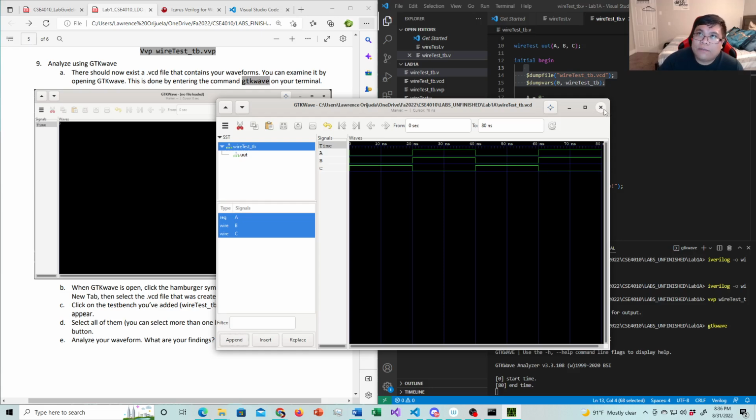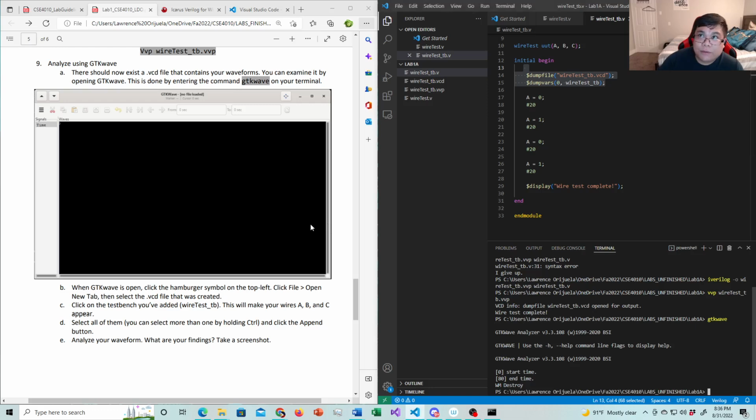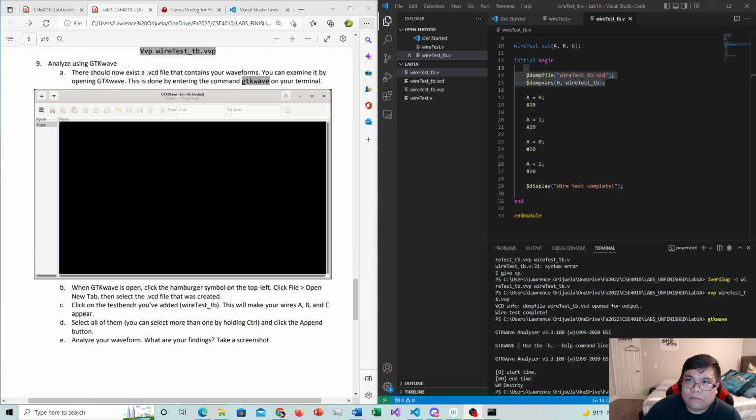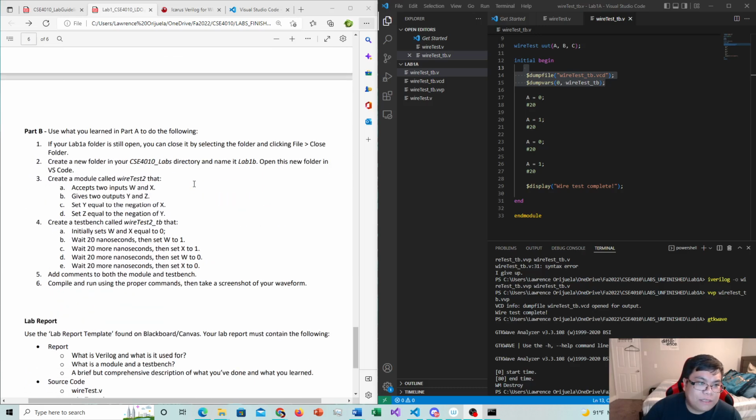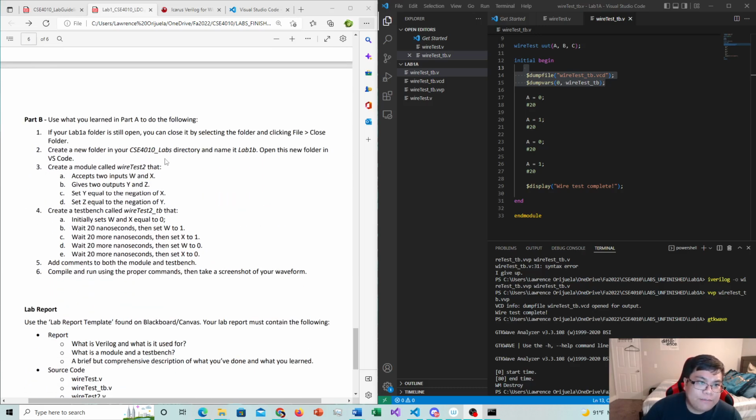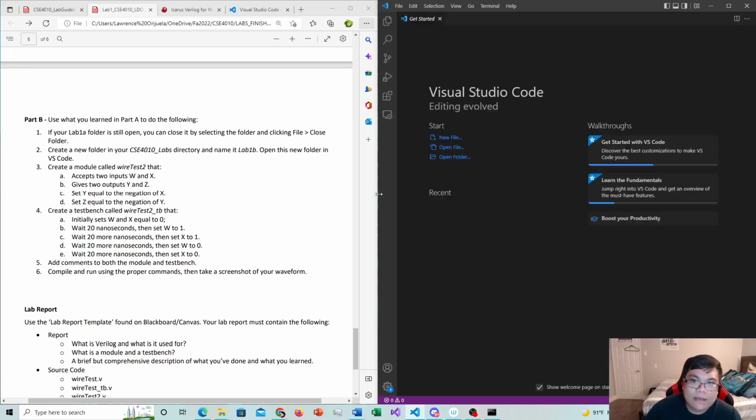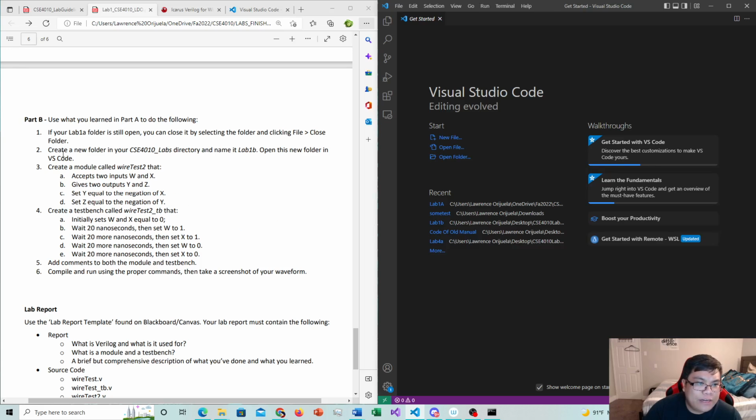Now, it's up to you to do part B on your own, and hopefully you have enough knowledge that you can do it. So let's take a look at part B, okay? Use what you learned in part A to do the following. If your Lab1A folder is still open, you can close it by selecting the folder, clicking File, Close Folder. So File, Close Folder. Okay. Create a new folder in your CSE4010 Labs directory and call it Lab1B. Open this folder in VS Code.